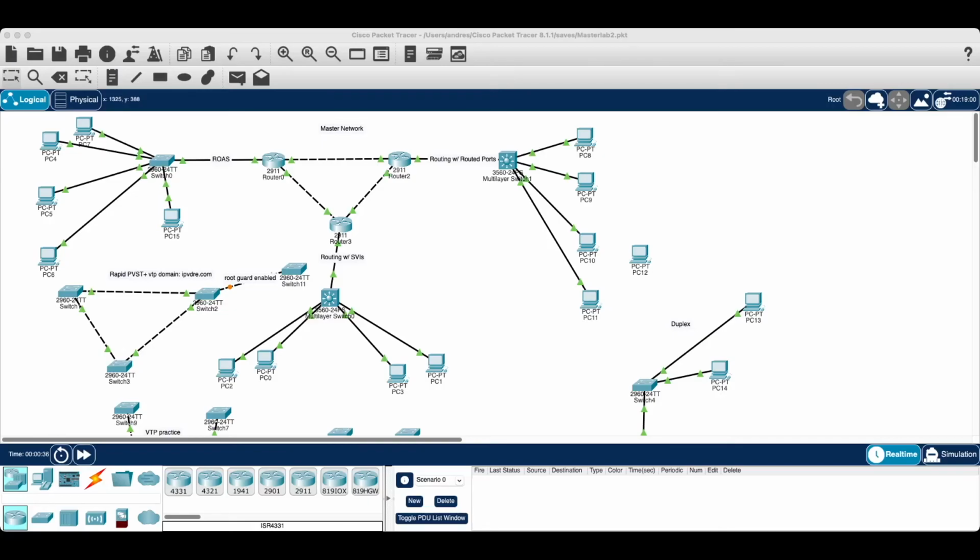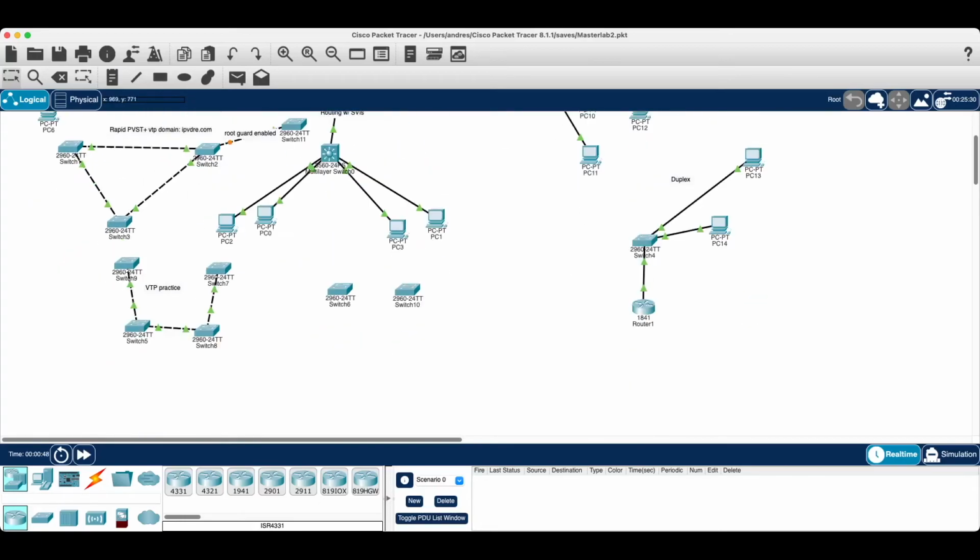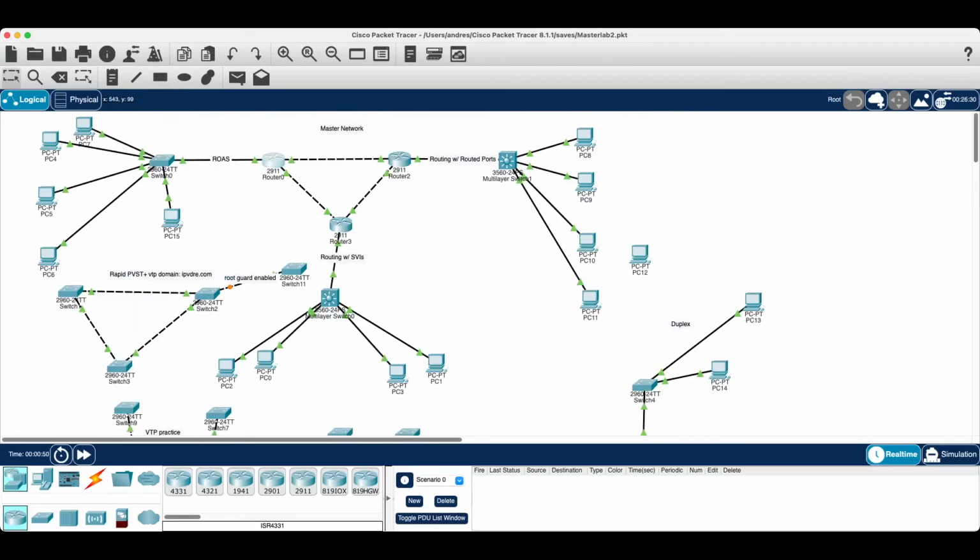So this is the network that I use to set up my lab to pass the CCNA. So I just created one big master lab and I just did everything in it. So let's see here. The debugging is on. This is what I was saying with the debug. No, the debugging is not on this one.